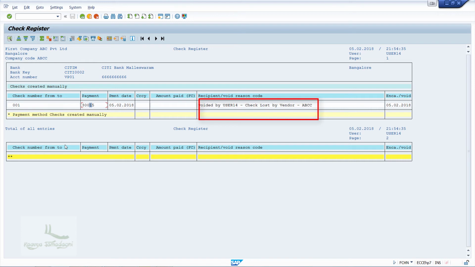Now, if you want to clear the open line for the vendor, you again need to create a new payment document, and against the payment document, you again need to issue the new check. Guys, I hope you now have a brief understanding of how checks are cancelled against the payment document.